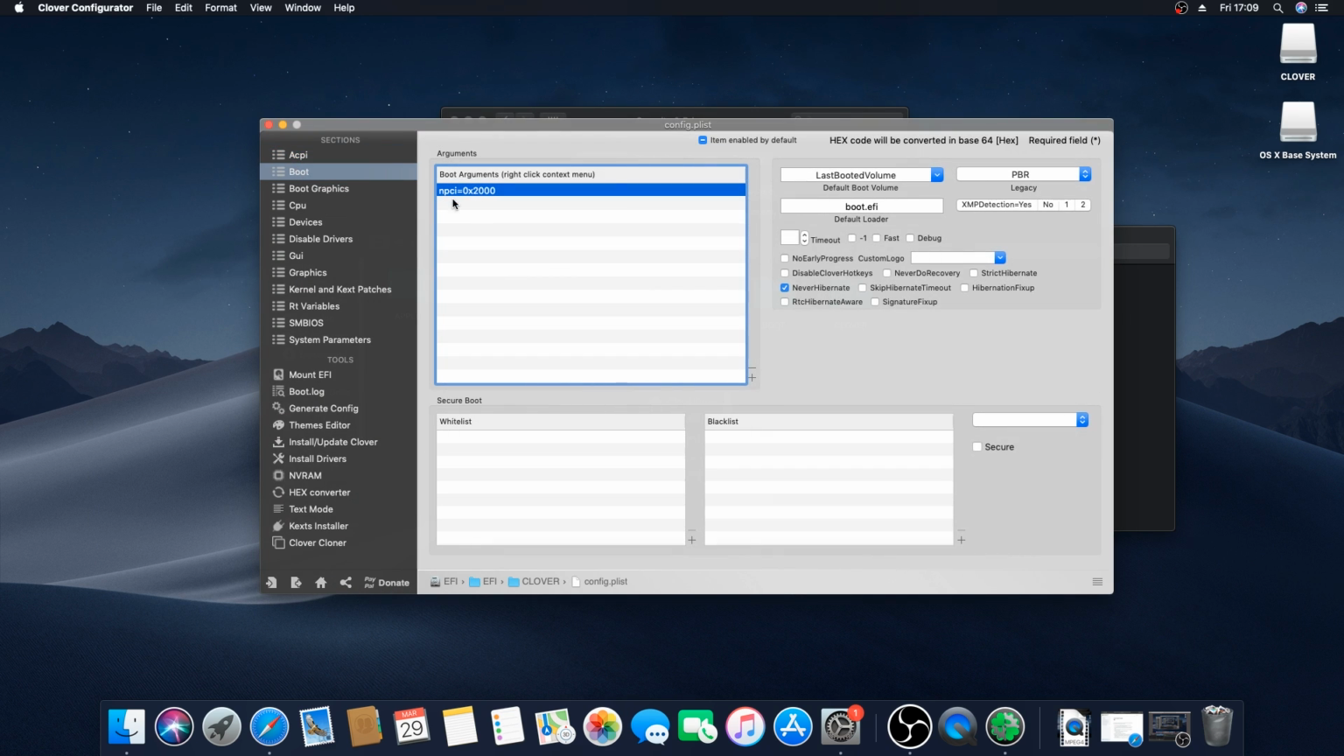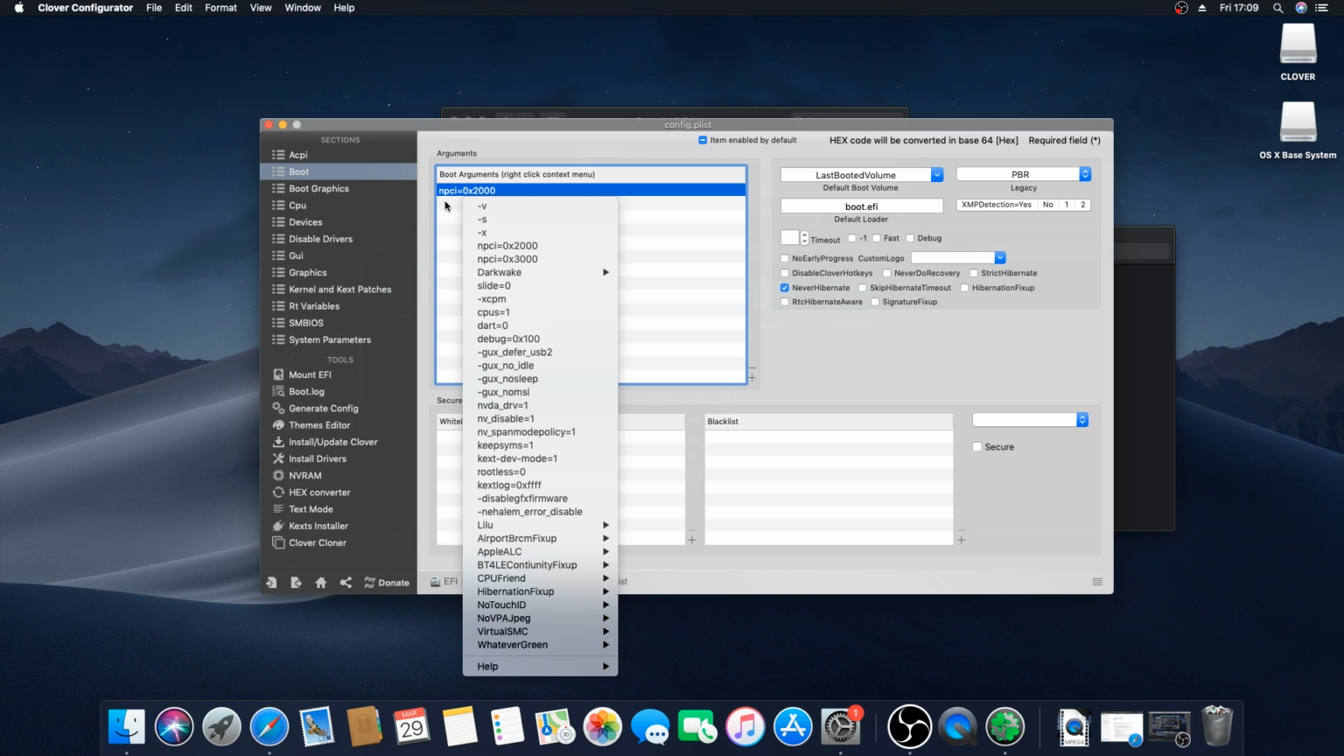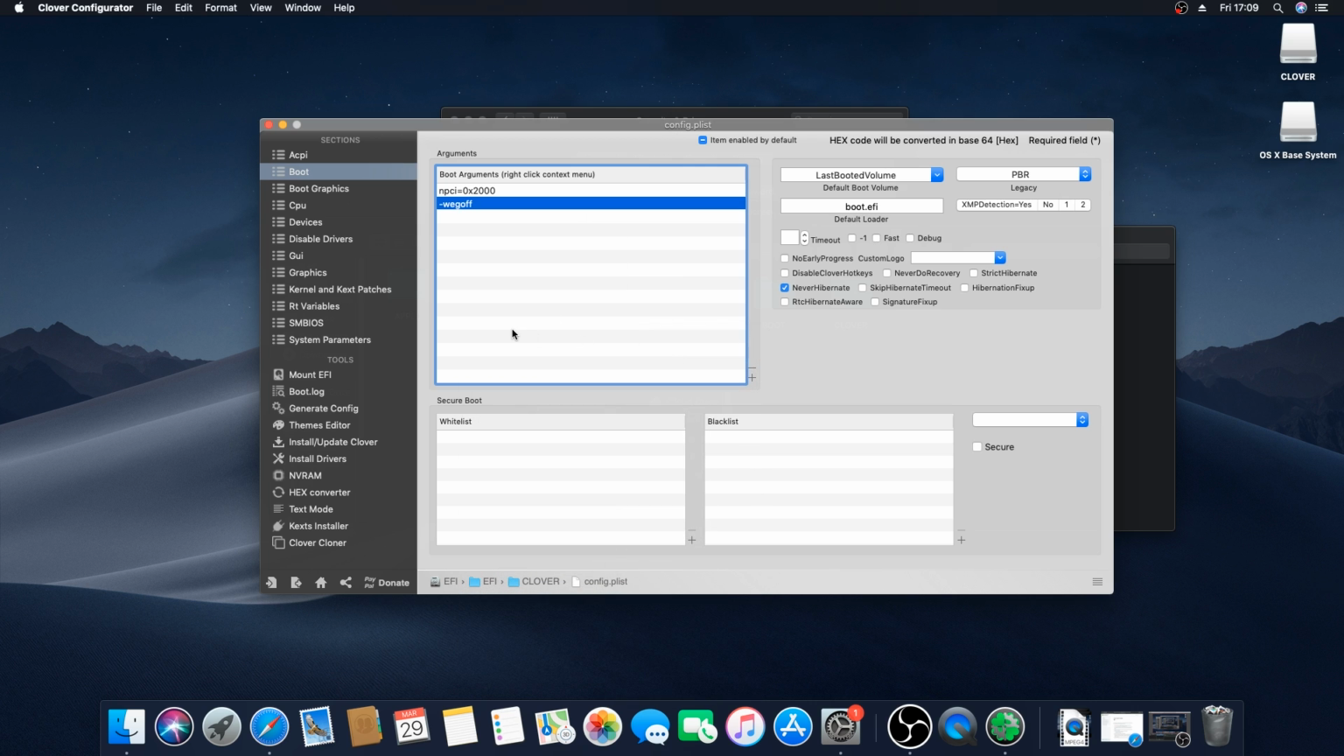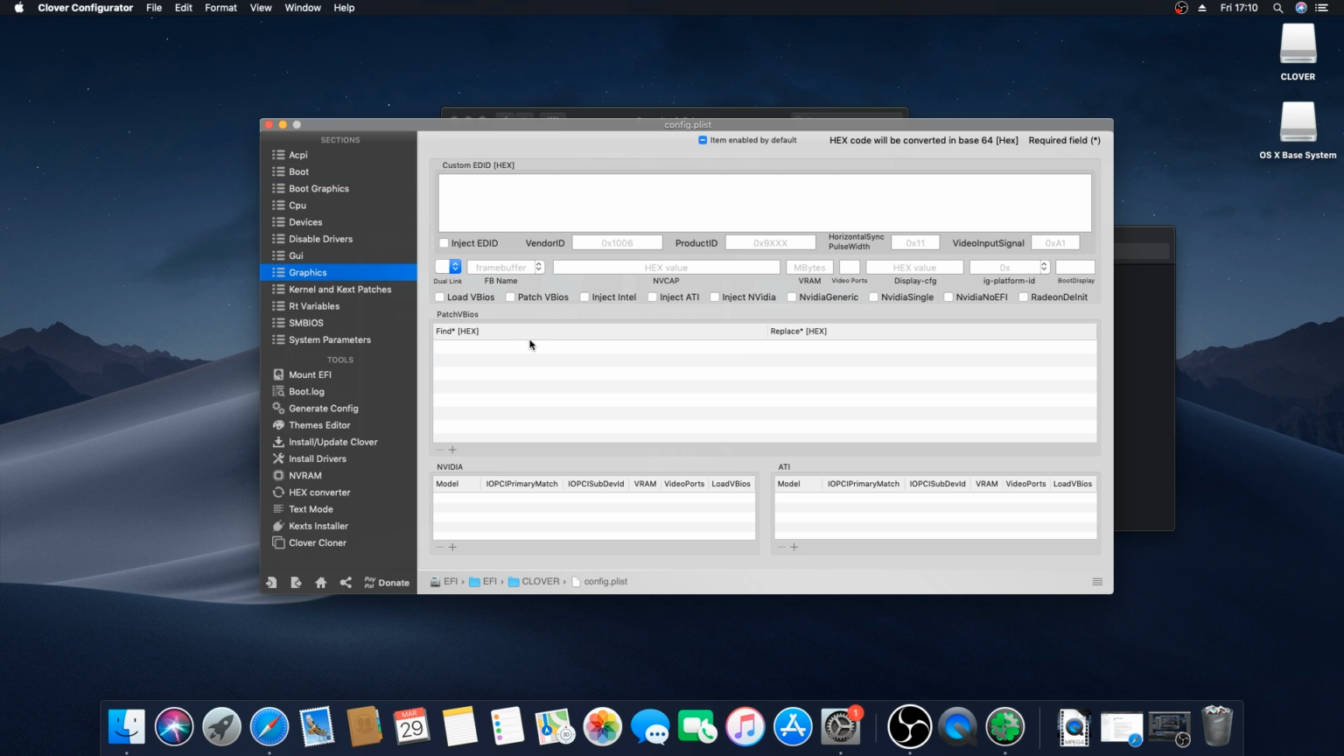Now just go back into Boot here and add an argument. Right click here, go into whatever green, and select WEG off. Now we just need to press Command S and it saves our configuration. The other thing you want to do is go into Graphics and select RadeonDeInit. Once you do that, just press Command S. And now your configuration should be saved, so once you reboot, it should be working.